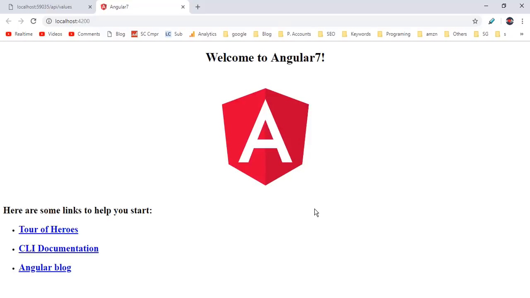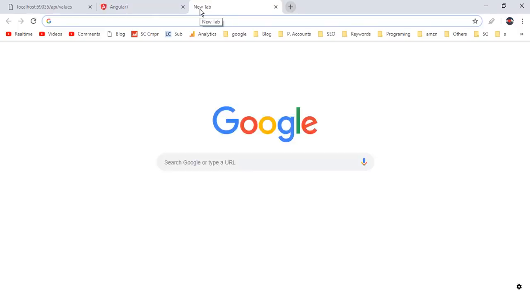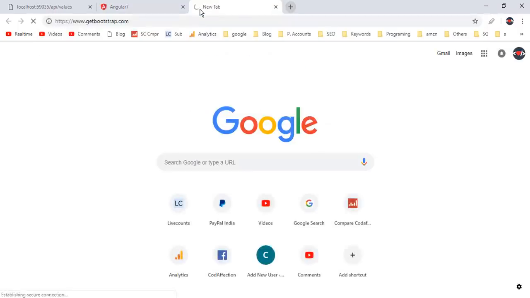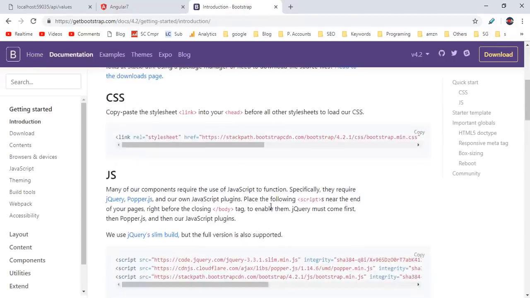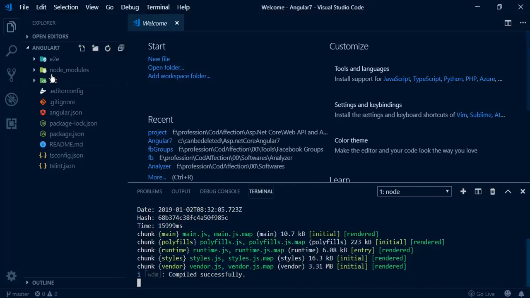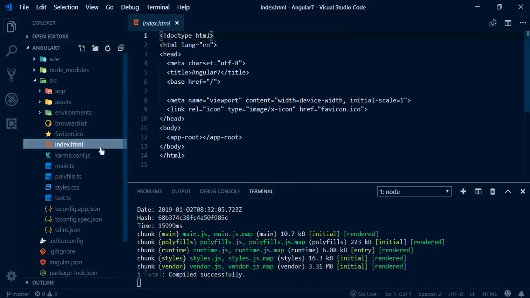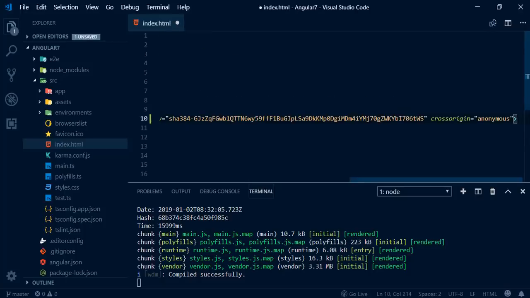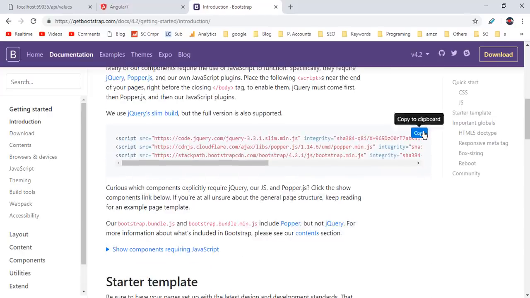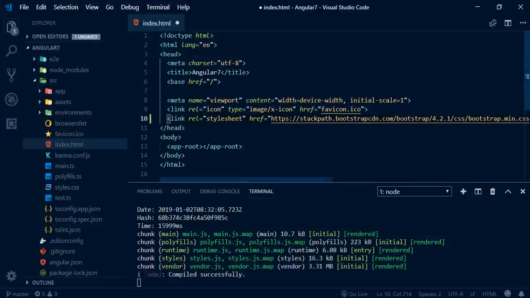For the application development, I will be using Bootstrap and Font Awesome icons. So first of all, go to the official website getbootstrap.com. Then click on this Get Started button here. We have to grab these CSS and JavaScript references into the project. So let me copy this CSS reference. Then back to the project, open index.html. Just above this head end tag, we can paste that CSS reference. Now let me copy this JavaScript reference. Then back to the file, just paste that above this body end tag here.